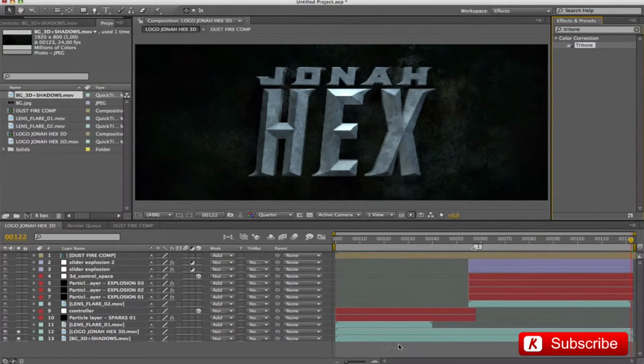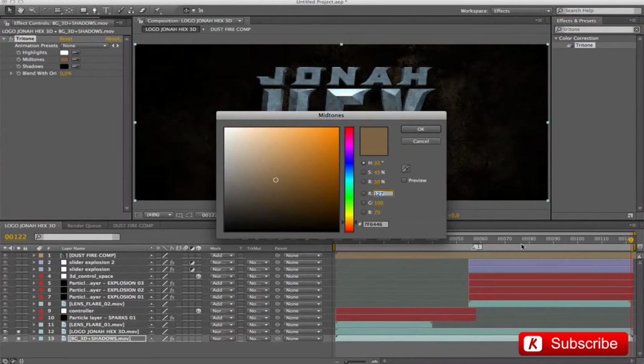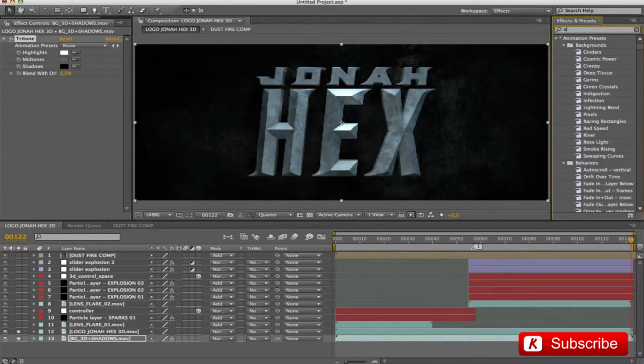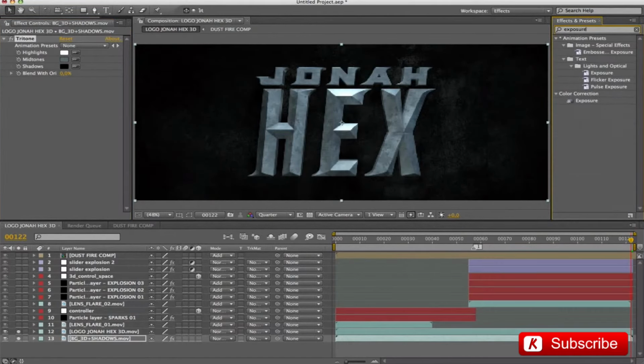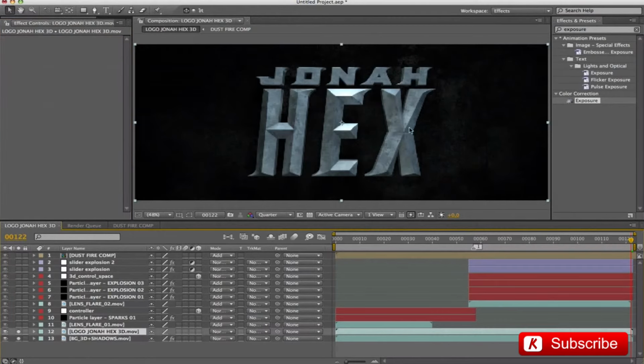Apply a tritone effect, edit midtones color, with the following values, 92, 102, 109. Apply an exposure with a value of minus 0.8. Apply also the exposure on the logo and change the gamma value to 0.8.